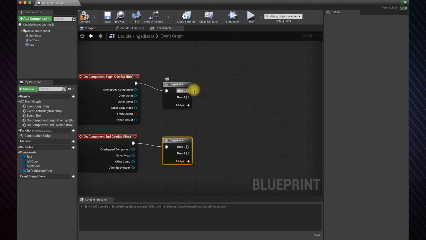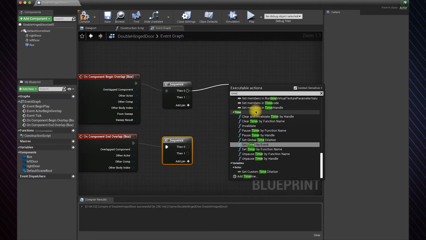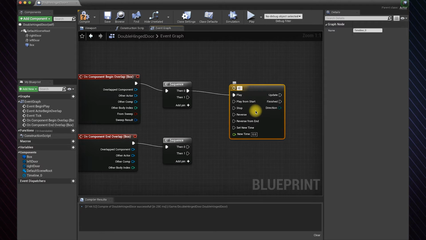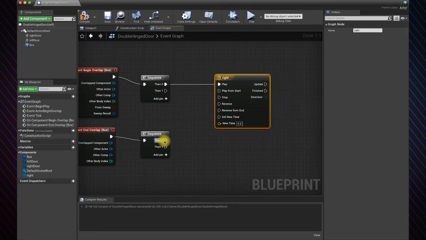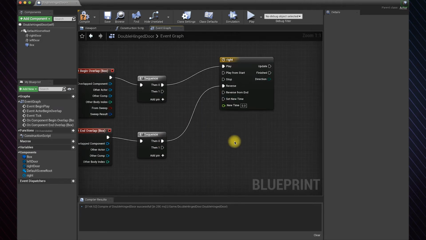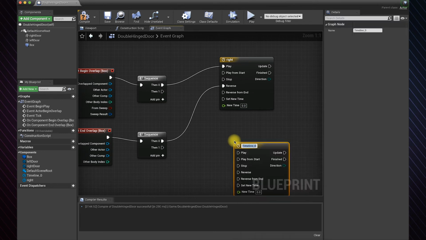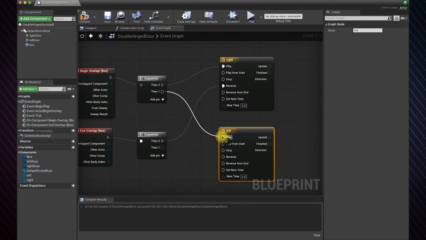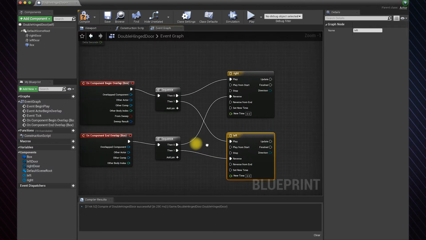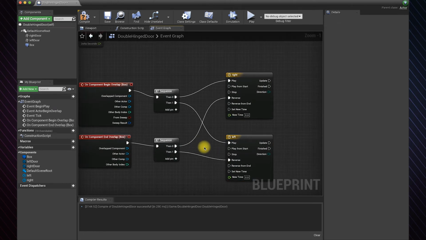Drag and add a timeline for the right door. Connect this here to reverse the animation. Add another timeline for the left door. Connect both sequences to the new timeline in their correct spots. We use the sequence here so we can split the output of the overlap into two.